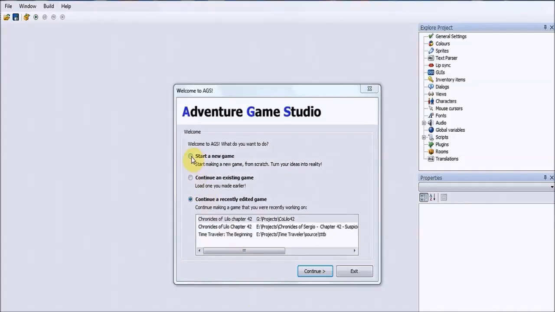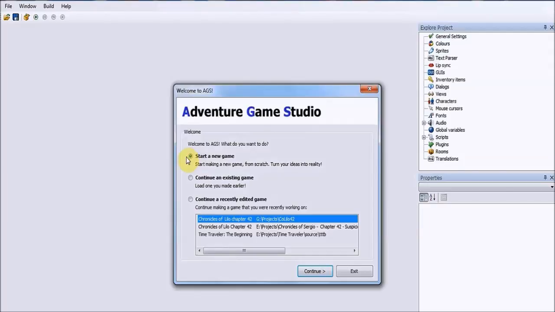The first thing that it's going to ask you once you run it is if you want to load an existing game or if you want to create a new game. So we're going to create a new game. And it's going to give us a set of templates for us to choose from.